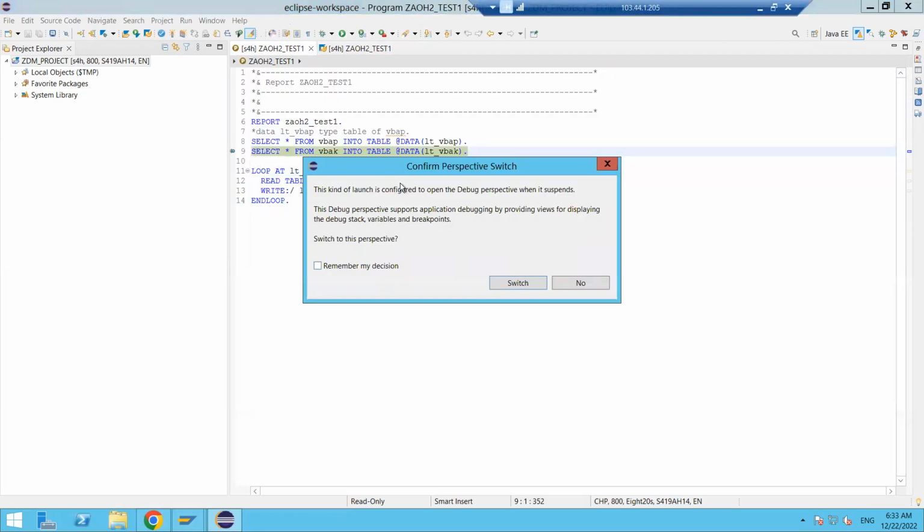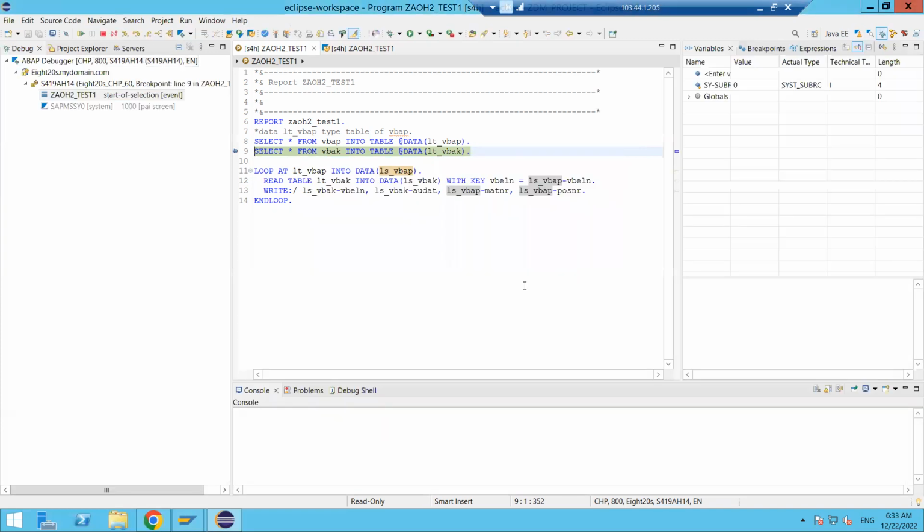So it is asking you to confirm a perspective switch. Means if you want to do debugging in ADT, then we have to open one more perspective, that is the debugging perspective. Okay, debugging perspective. So click on the switch button, no issue. Okay, see the cursor, if you see here in the perspective, the debugging perspective has been selected here. This is a debugging perspective, right?